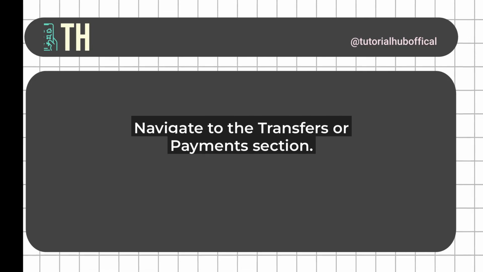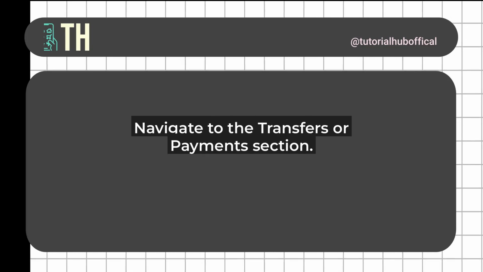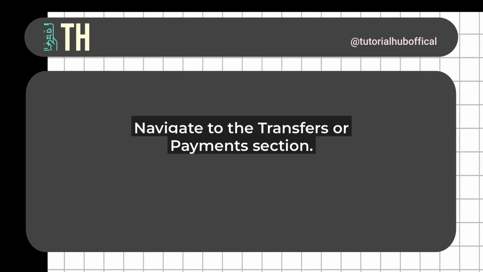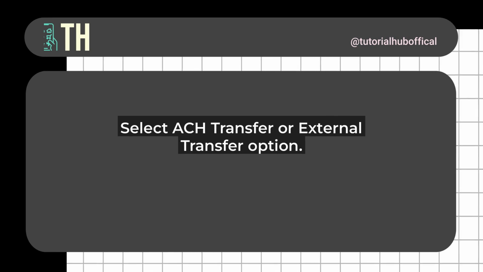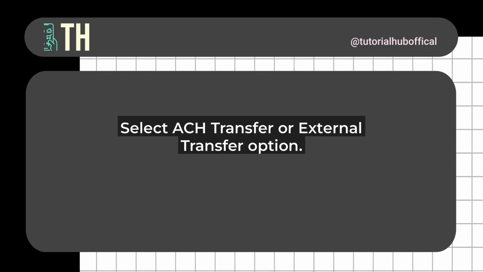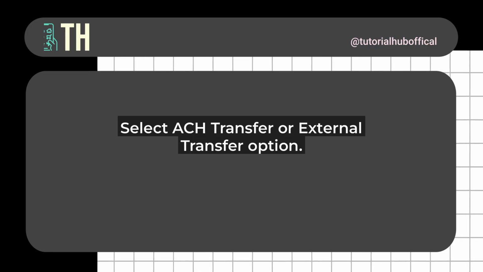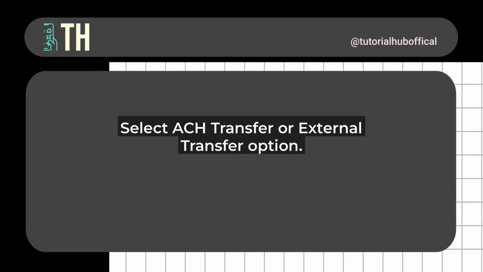First things first, make sure you have your Bank of America online banking set up. If you haven't already, download the Bank of America app or head to their website and log in with your credentials. Once you're in, security is key, so enable two-factor authentication if you haven't. It's a game changer for protecting your funds.